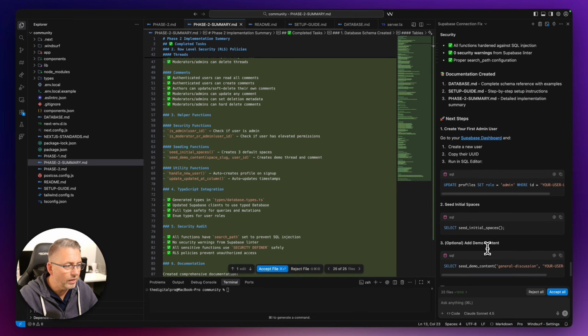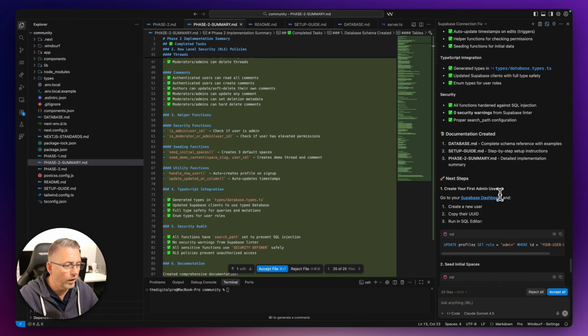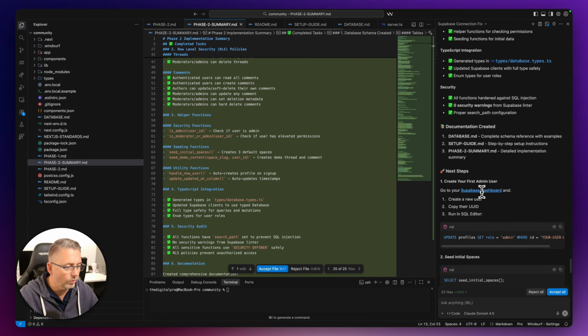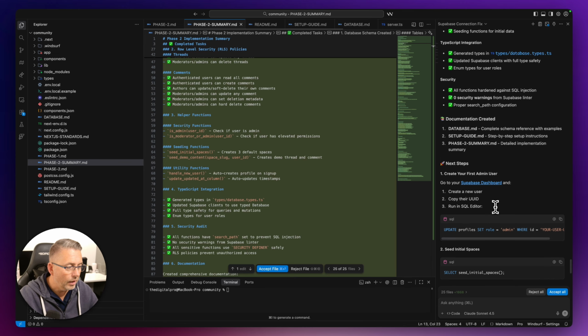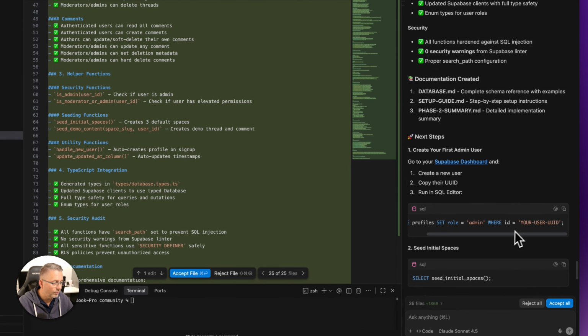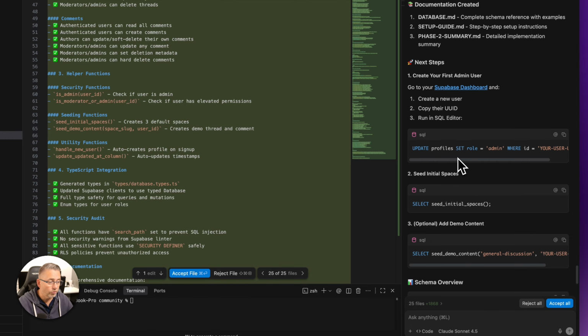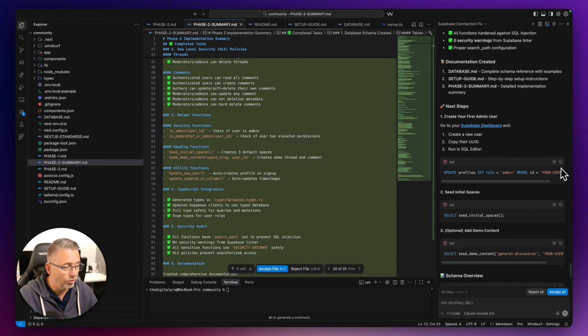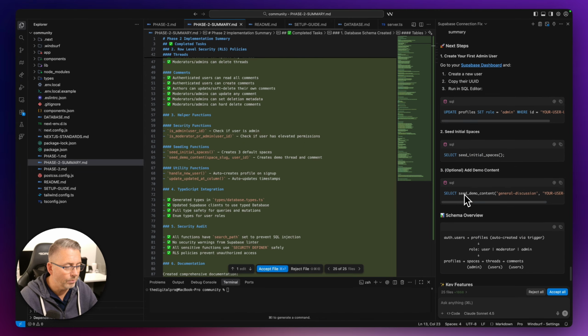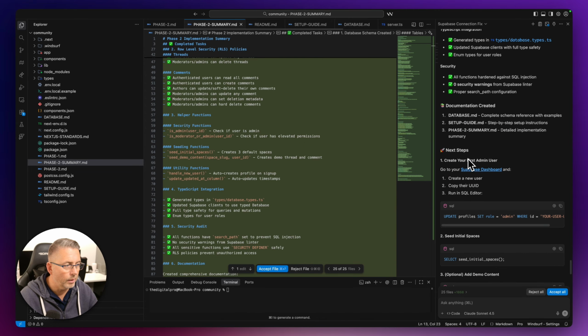Now, I probably need to read what it's done here just to be sure that there's nothing else for me to do. It talks about going to a dashboard, creating a new user. Then it's telling me to set the admin role of a particular user ID. So it's given me really clear instructions, to be honest with you. I could just copy these, go into the SQL editor and run that. So I do need to go to the Supabase dashboard though. I do need to create myself an account before we try firing this up.